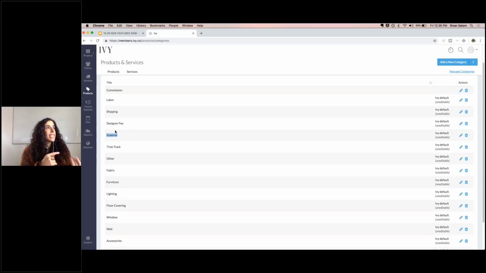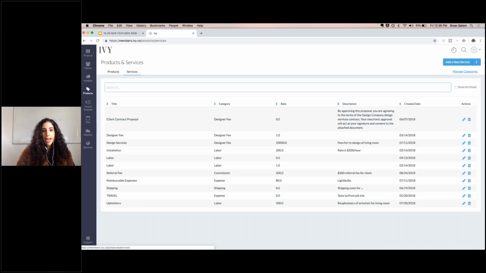And you could do the same thing if you create a very generic expense category, just like a reimbursable expenses category. You can get as specific or as vague as you need to be. If it's something that you will repeatedly be tracking and billing, you may want to just create a service called travel, as I have over here.